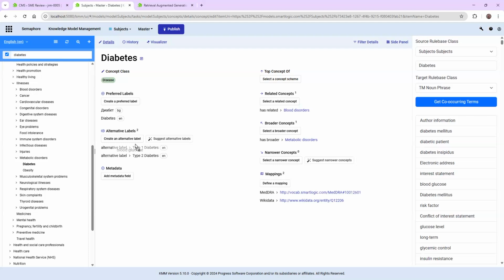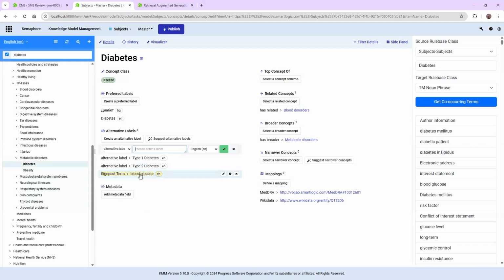So things like blood glucose, that may actually be a good, well, maybe not, it's actually a synonym, but we could use that as a signpost term, which means that if you see blood glucose as a term in a document, it could have something to do with diabetes. So consider it as evidence, if you will. So we can do a lot of this type of information.